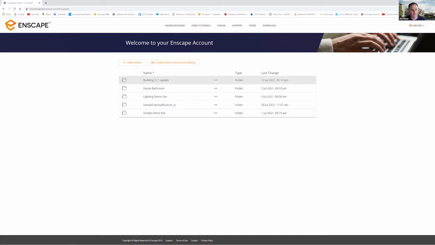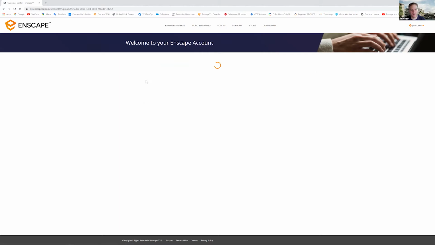From there, I'm going to open up this folder that's the Buildings 3.1 update file that I've already created. Once that opens, you'll see a list of all the different panoramas in there, with little thumbnails. This can take a little bit of time or it can go fast. It's all going to be determined by your internet connection on the day. For some reason mine doesn't like me very well today, but we're going to keep holding on.